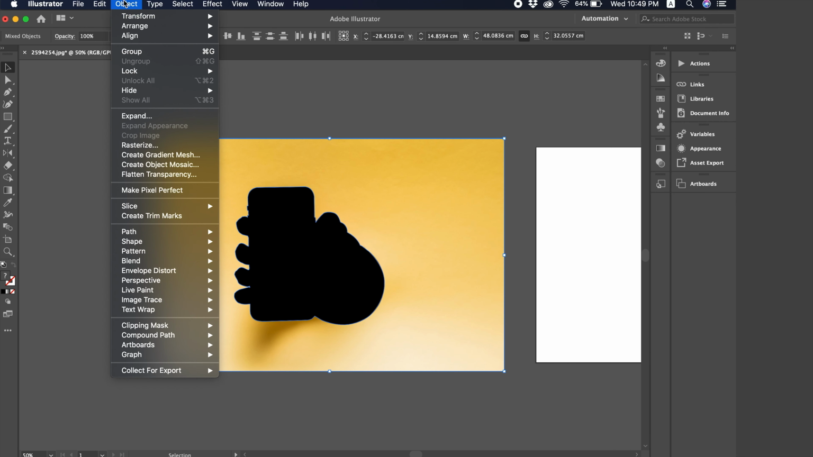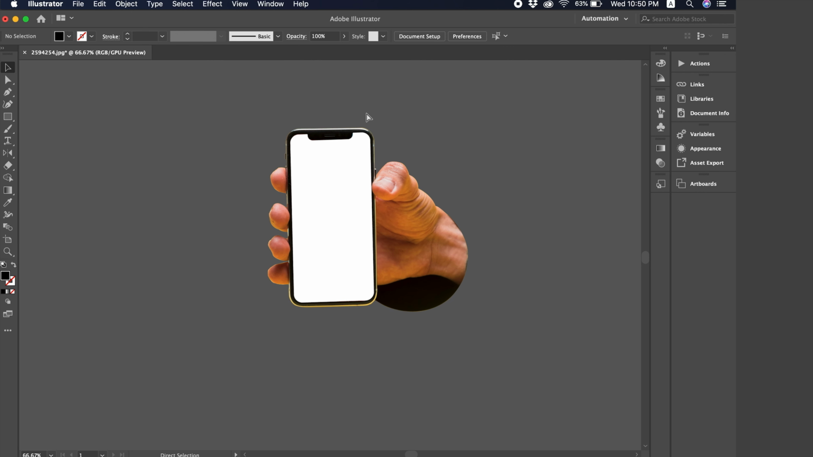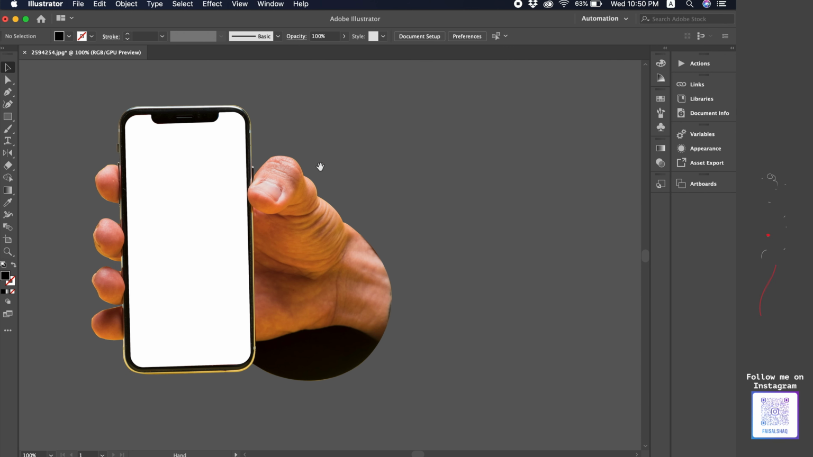I personally rely a lot on using shortcuts, because I've memorized most of the shortcuts in the program. So you can find it here under Object. You go to Clipping Mask and select Make. As you can see here, the shortcut is Command plus 7, or on Windows devices, it's Control plus 7. So when you select it, you'll see that it has cropped exactly the part you wanted.